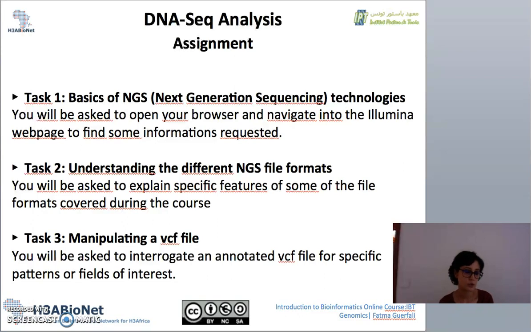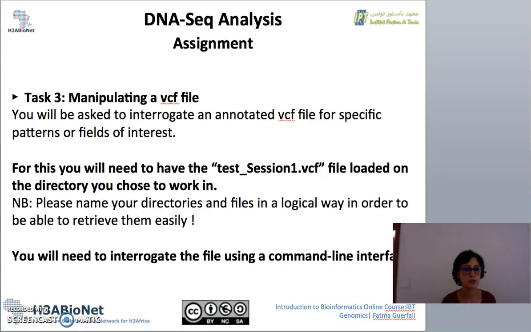So the first 2 tasks have been extensively covered during the course, and these can intuitively be found and answered by your own means. But for task 3, and how to manipulate the VCF file, I just wanted to give you that test file you will be required to interrogate, and then explain to you some of these basic steps in order to be able to interrogate this file.